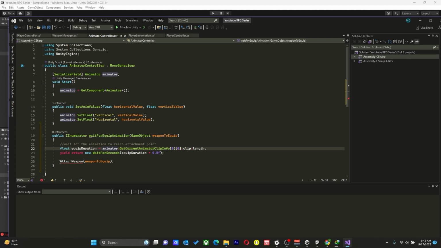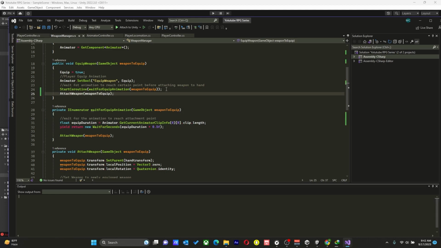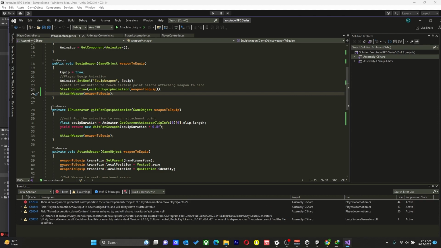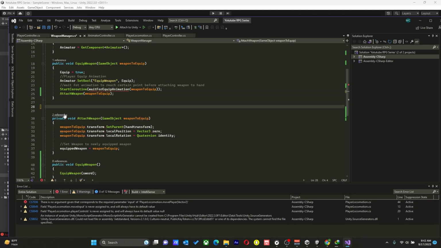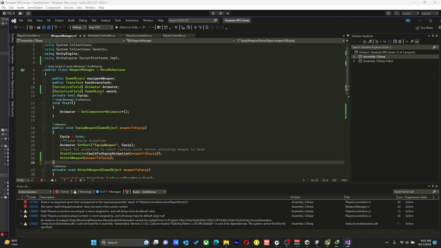So now we've got this problem here where our attach weapon is in our weapon manager. So we're going to cut that out. What we're going to do is to call that here, where we are doing the start coroutine, right under the start coroutine, we're going to call that attach weapon. And then we're going to delete this guy. We don't need this guy anymore in this script. And it will complain, we get it. But what we're going to do now here is say, instead of the animator, we're going to say animator controller.